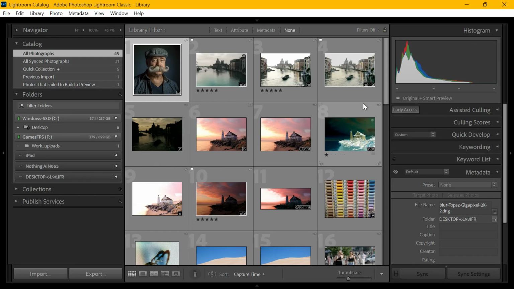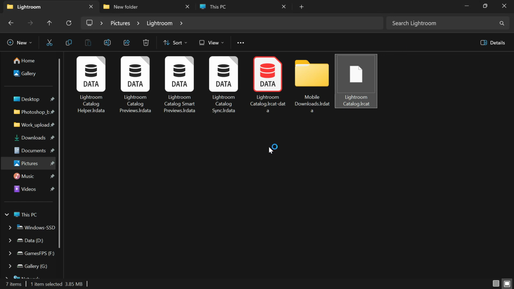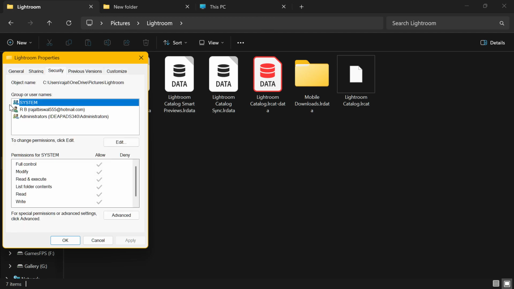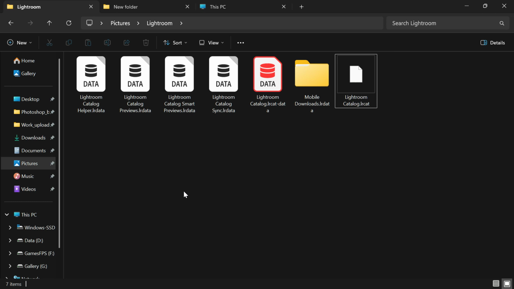After that, check folder permissions. Right-click the folder that contains your catalog, choose Properties, then go to the Security tab. Make sure your user account has full control. If Lightroom can't read or write to the folder properly, it may throw disk space errors even when the drive itself looks fine. Adjusting permissions can solve that instantly.